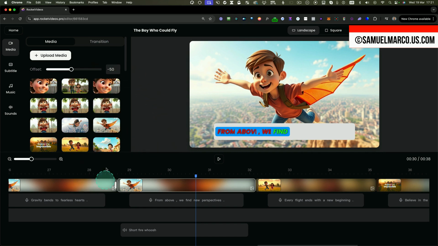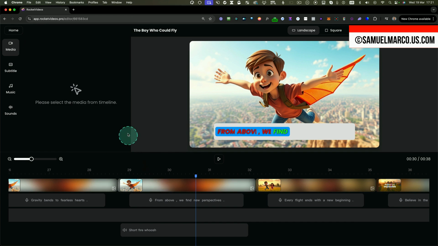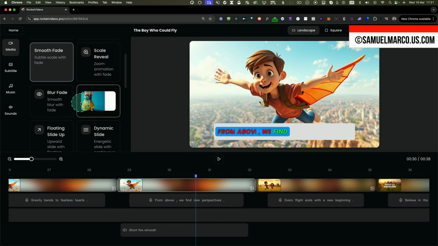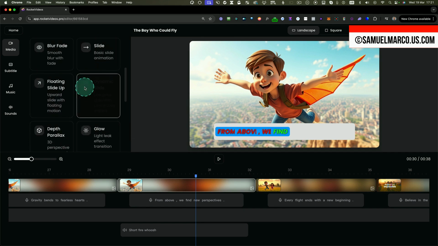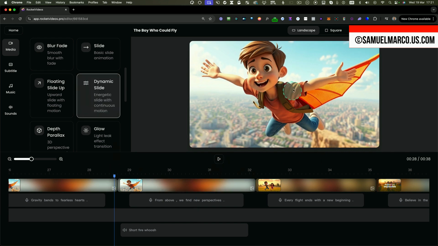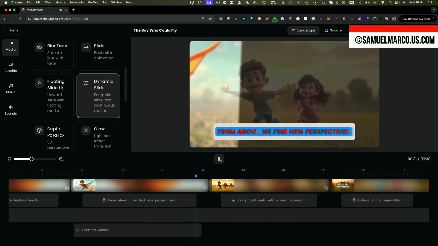Also transitions. So when you go to the transition tab here, you select the video. And once you've selected the video, you can choose the transition. So we have different transitions in our video editor as well. So you could do a dynamic slide, for example. So when we play the video, it will be a dynamic slide like this. From above, we find new perspectives.